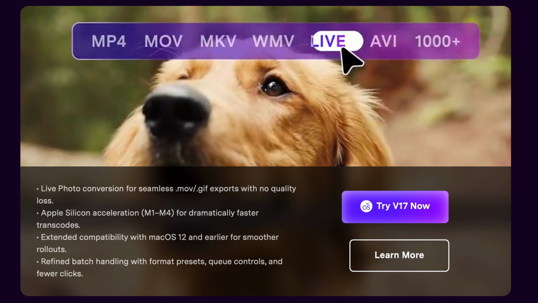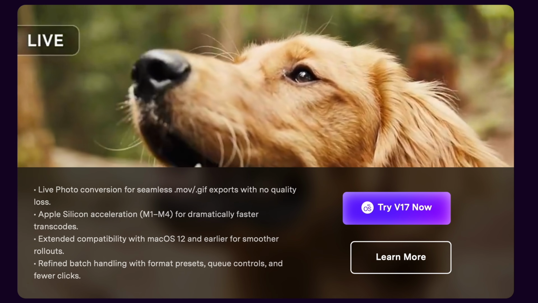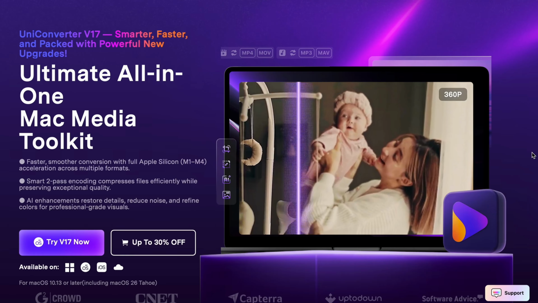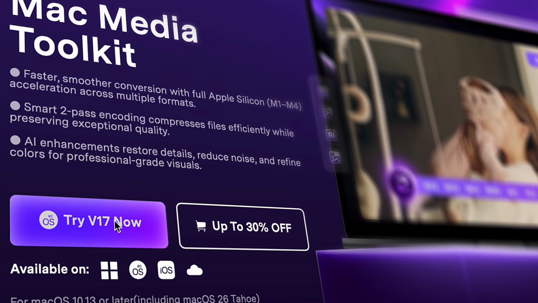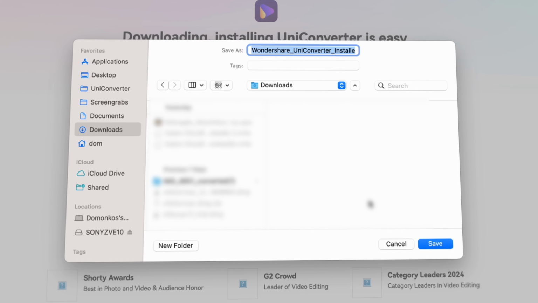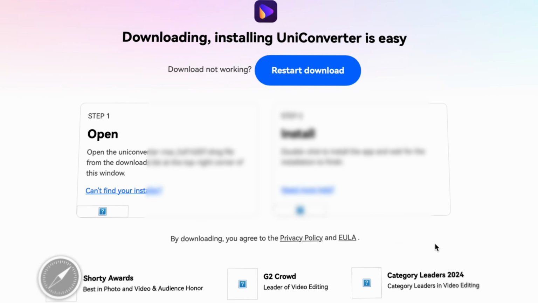Well, the UniConverter 17 now has a feature that can do exactly that. With the live photo format in the converter tool, you can convert a video clip into a live photo. In this video, I'll show you how to do the conversion process, but before we begin, be sure to either download the UniConverter 17 from videoconverter.wondershare.com or upgrade your current version.